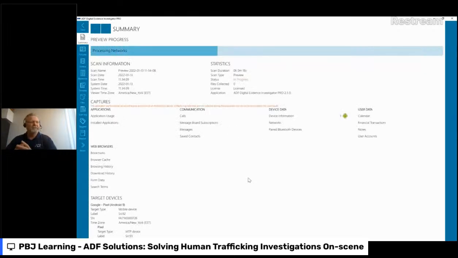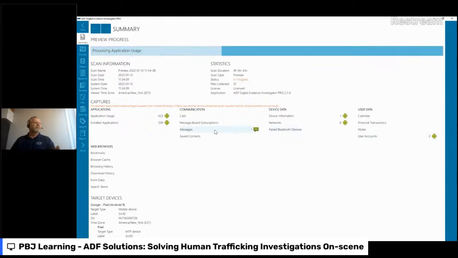Now, as I said, this one has a little bit more information on it. You can see already it's got some device information, the networks it's been connected to. If you're trying to put your trafficker to a certain area, a certain place, a network that you knew they were connected to, I've already got that. I can see there's multiple user accounts on here. That's important, right? There was a loophole with some recent cases where somebody was using a second account to try to get away with their stuff. I got some messaging. I got the installed applications.